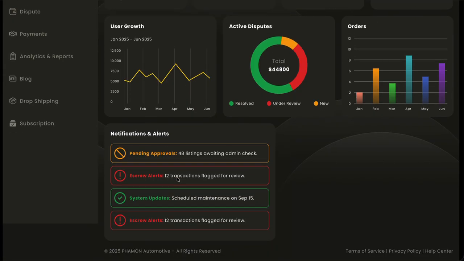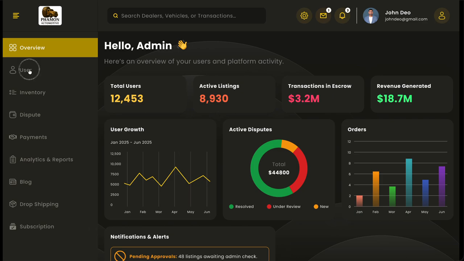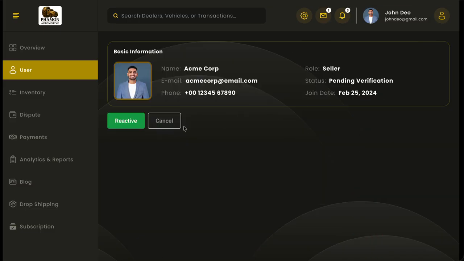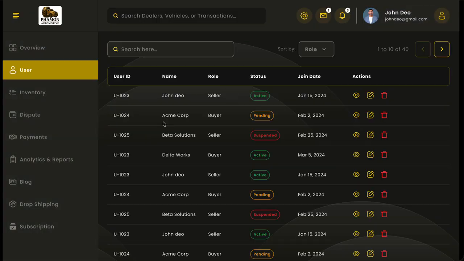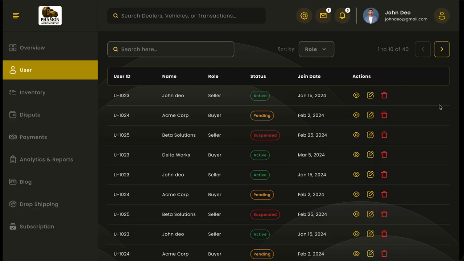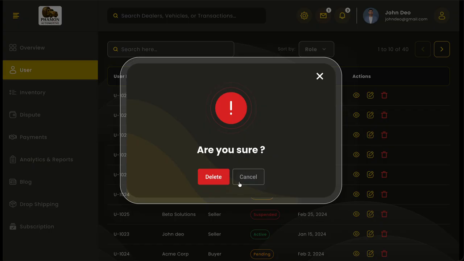And here are the notifications that we get if anything is wrong, or for the alert or the success messages as well. Here is the user management, so from here we can easily manage our whole user system. Here are the details, so that we can suspend or reactivate any user. We can also edit and delete from right here.